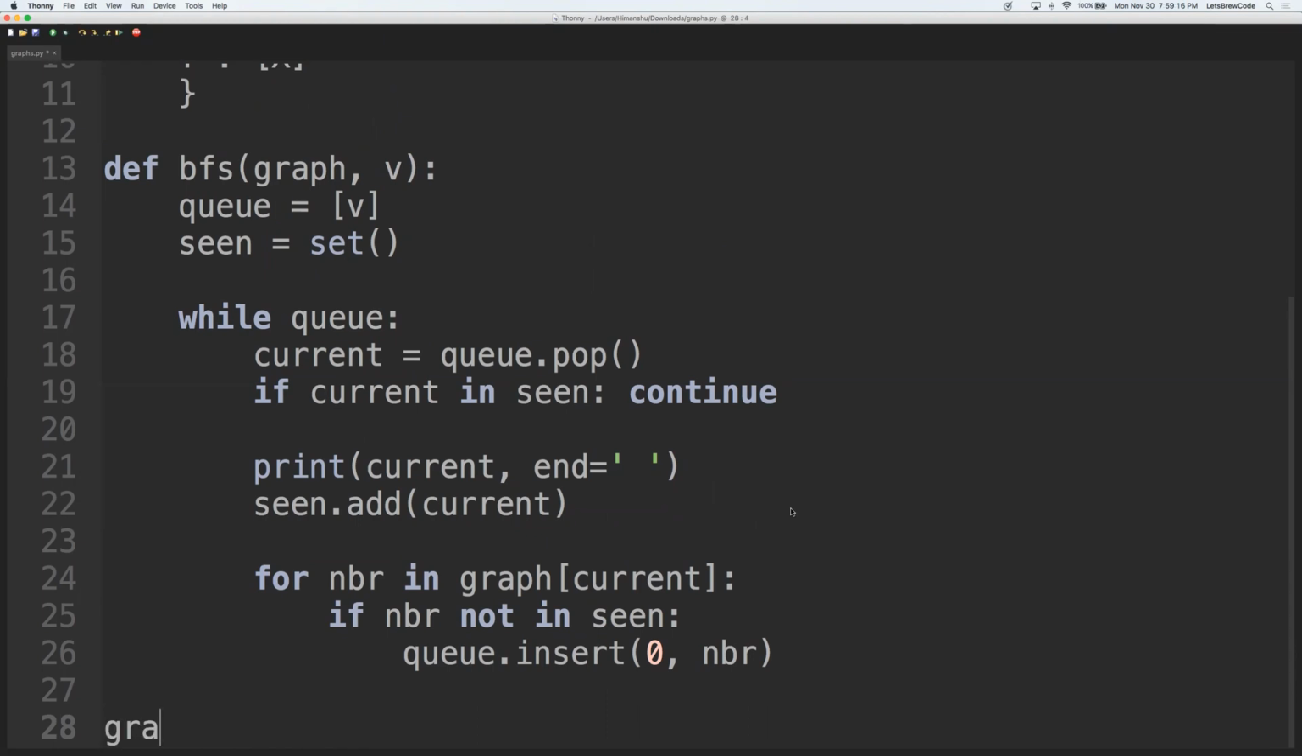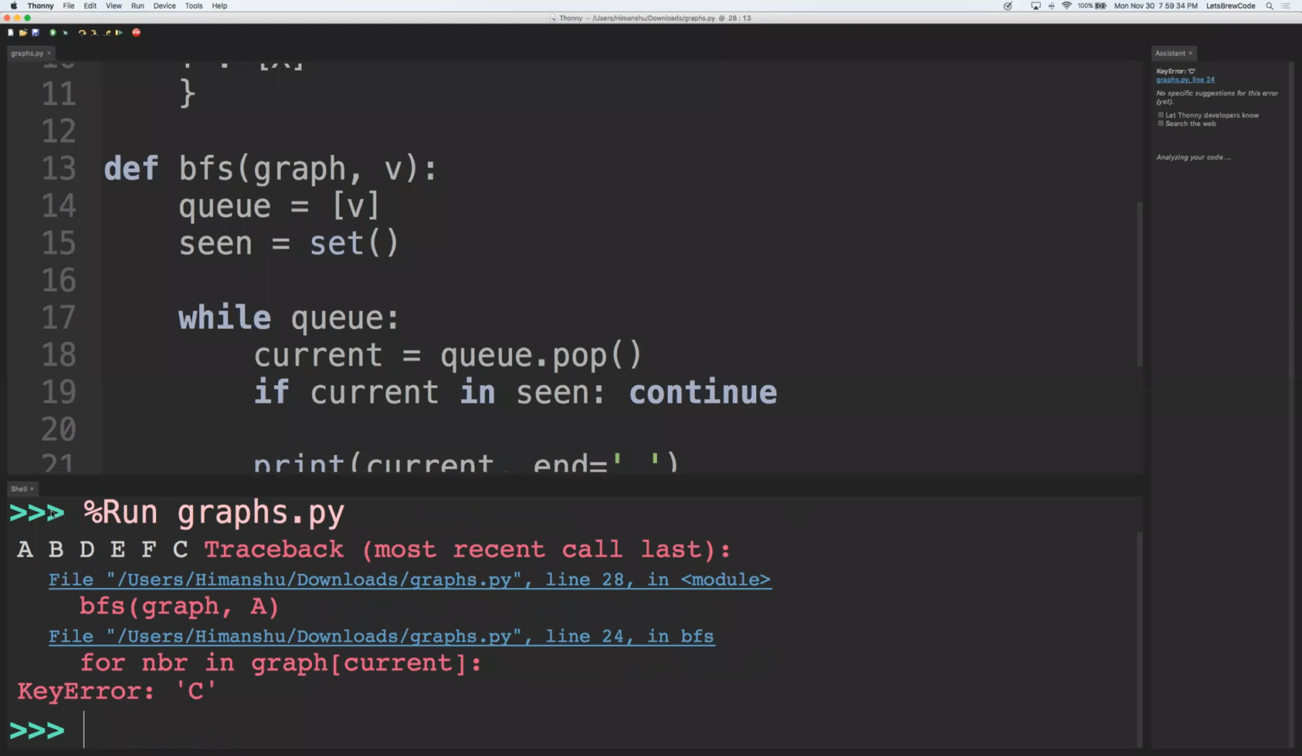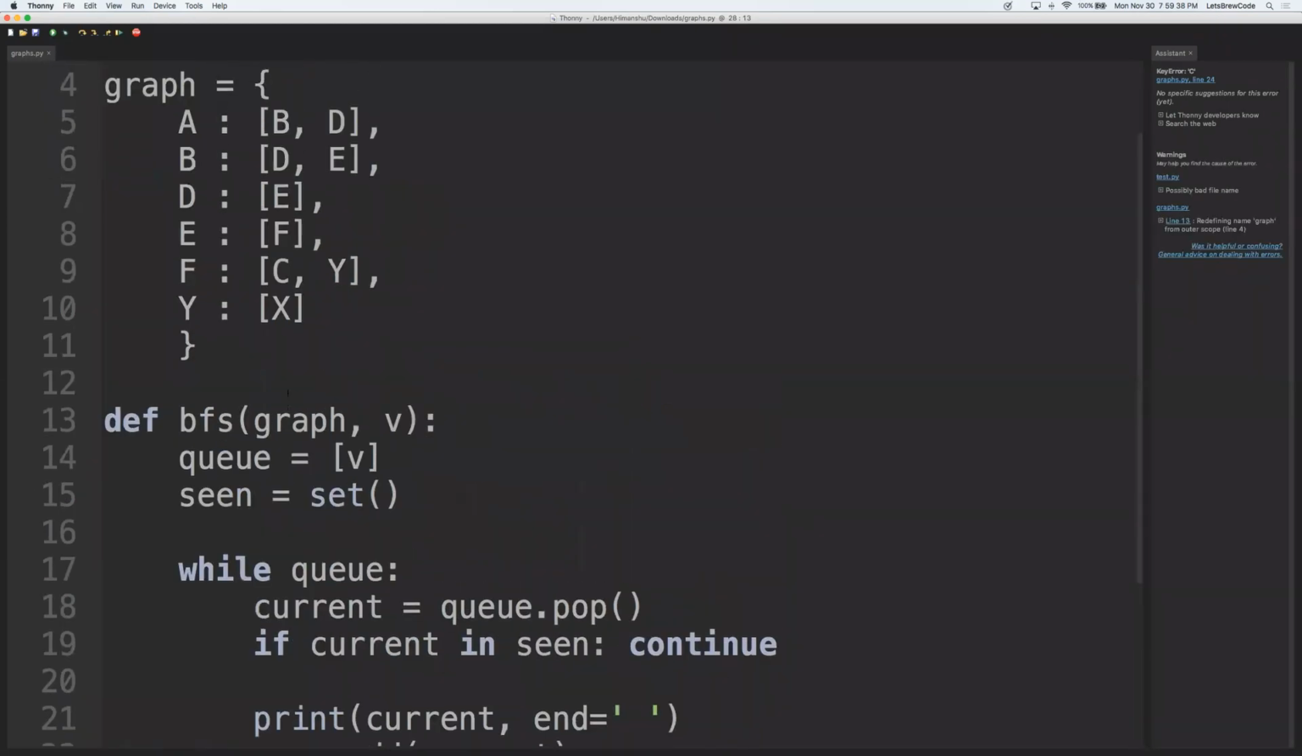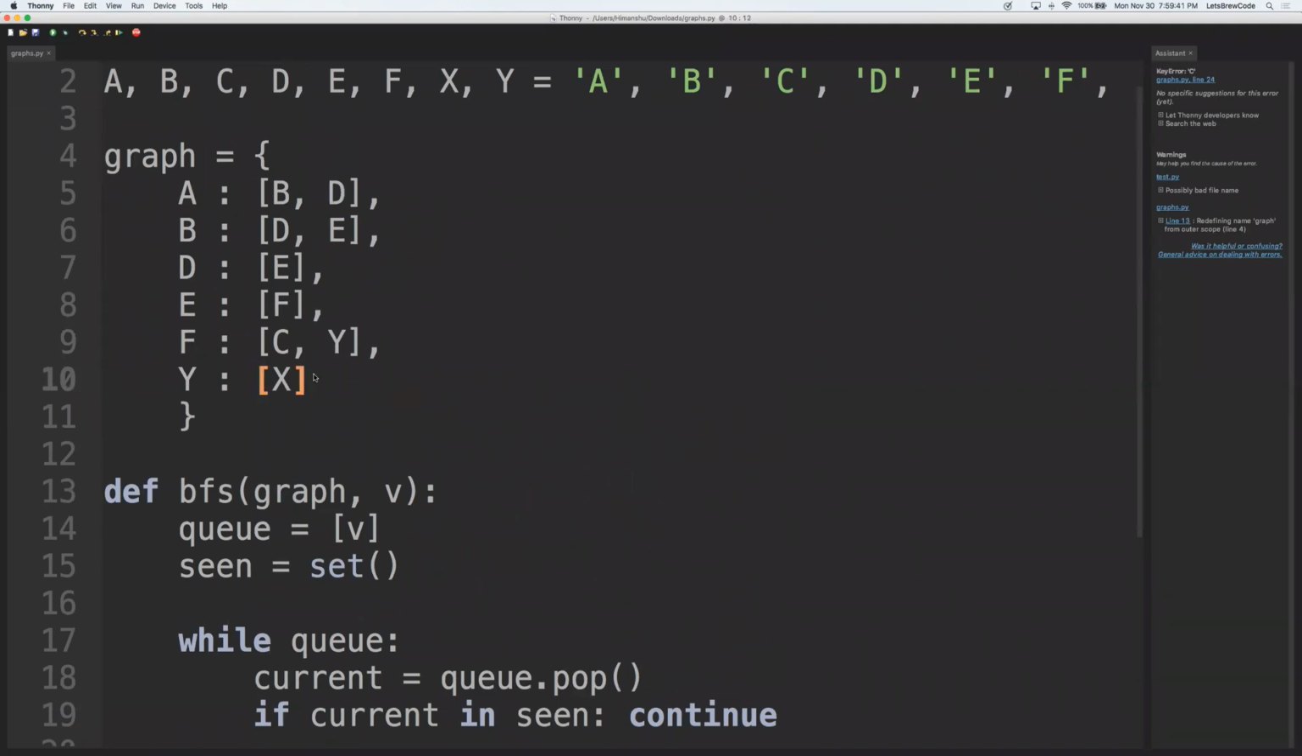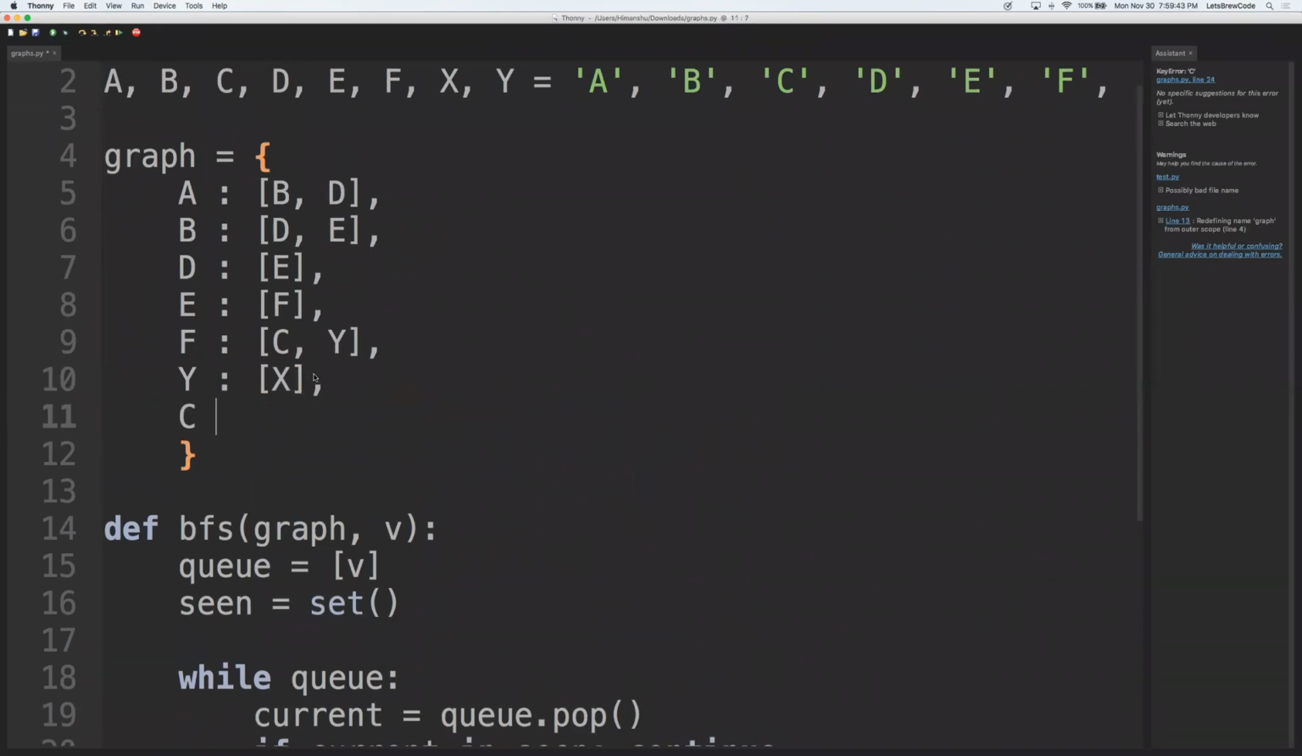Let's just run this real quick. Let's say BFS of graph, and let's say the vertex A. Let's run it and see if this works. Okay, what happened? Key error: C is not present. So I misrepresented the graph. C is not present here, so we need to represent C as an empty list. That is, there are no neighbors for C.